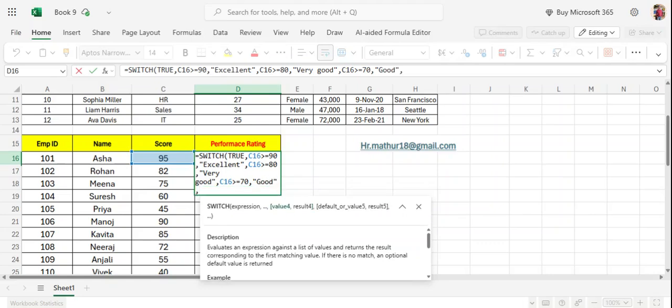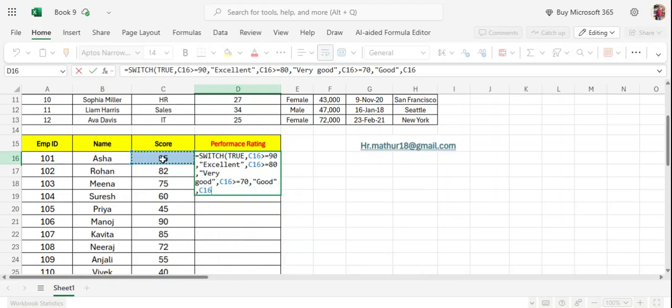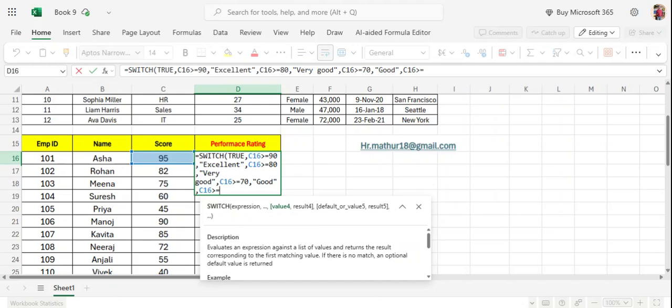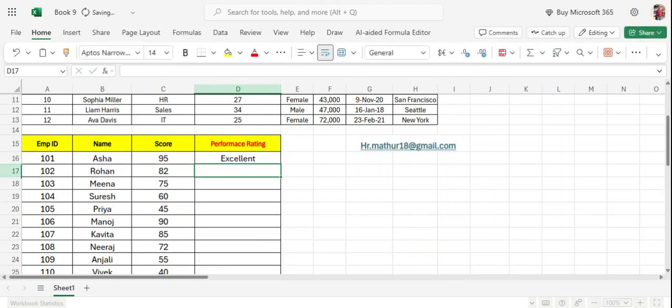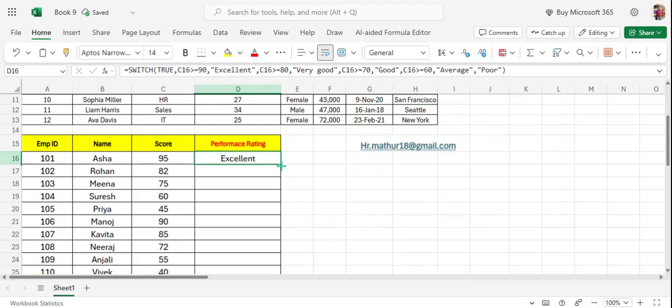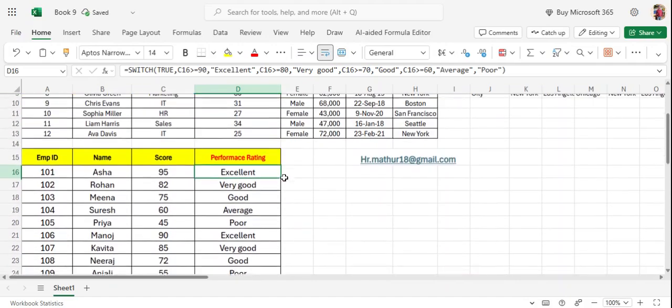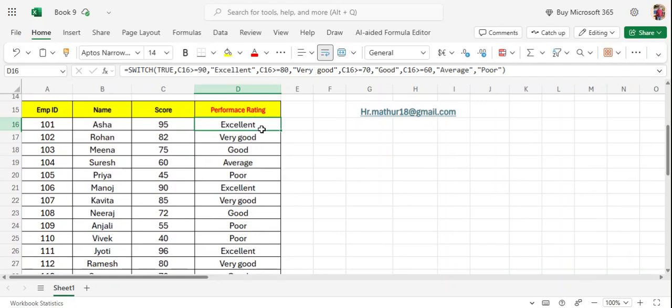comma, again select this, greater than equal, and this time we type 60, comma, "average" in double quotation, comma, and last we give "poor" if nothing is matched. So here you can see we gave the criteria. Simply close parenthesis and hit enter, and simply select, and you don't need to drag, just double click and you can see, boom. So you can give the performance rating this way.